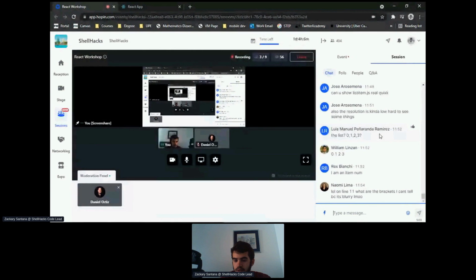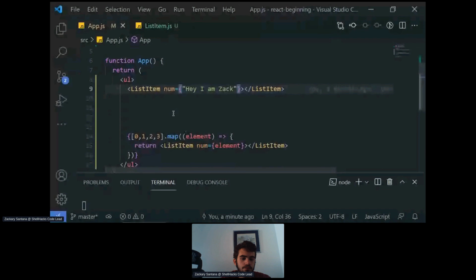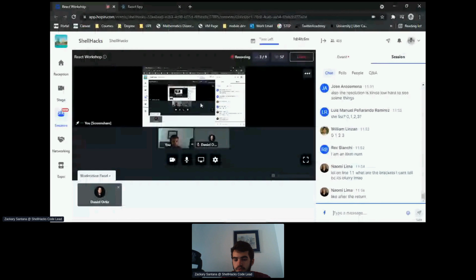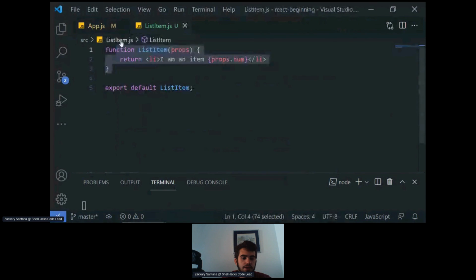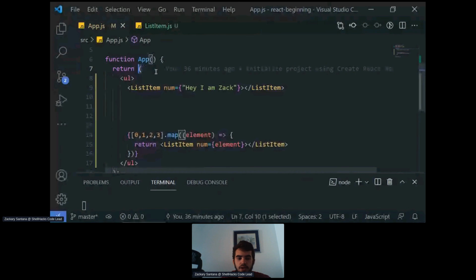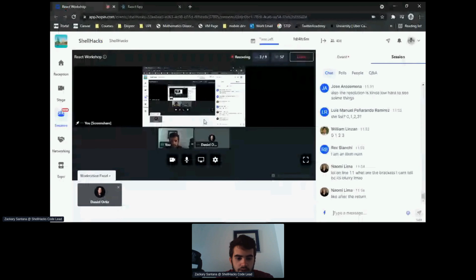On line 11, it's blurry. Like after the return. Oh, it's a parenthesis. This one's a parenthesis. Let me zoom in a little more. I don't know why it's so blurry. I don't know if it's lagging.